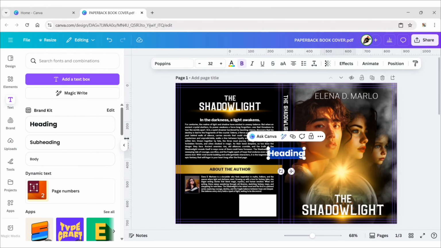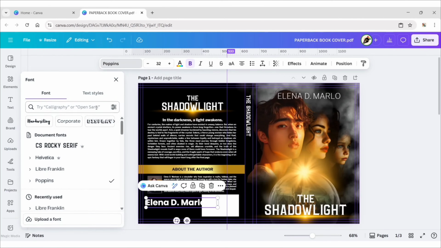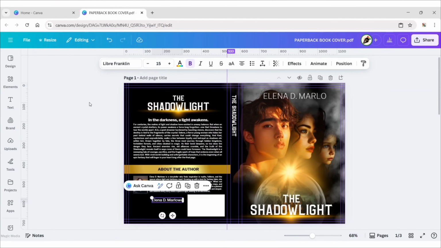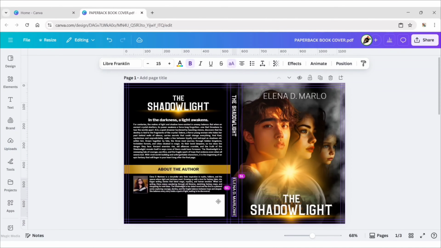Now, take a heading and add author name. Choose Libre Franklin Medium font. Change font size to 15 pixels. Make it uppercase. Rotate it also 90 degrees. Place it on spine.